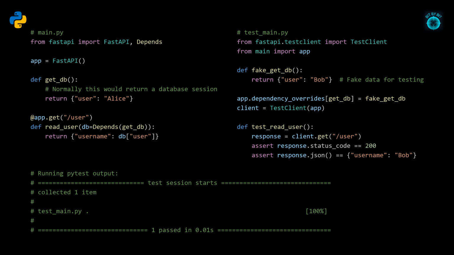In test_main.py, we write a fake version of get_db. Instead of Alice, this fake returns Bob. We then use app.dependency_overrides to replace the real get_db with our fake one. This means whenever the endpoint depends on the database during the test, it will get the fake dictionary instead.